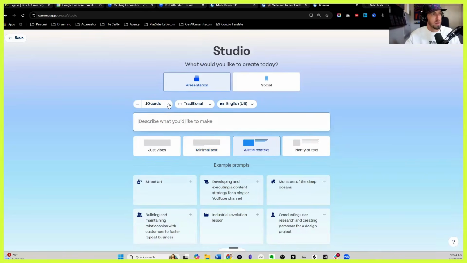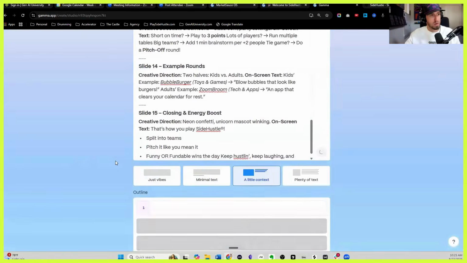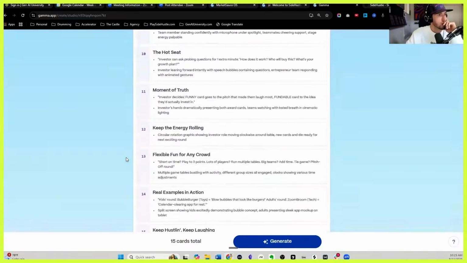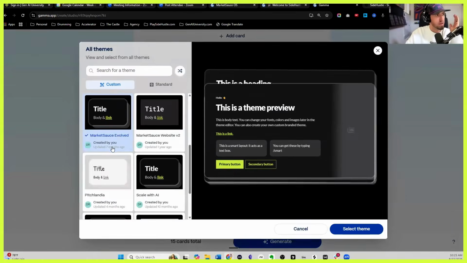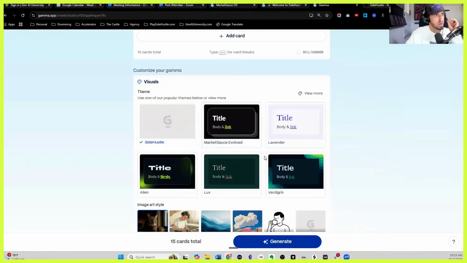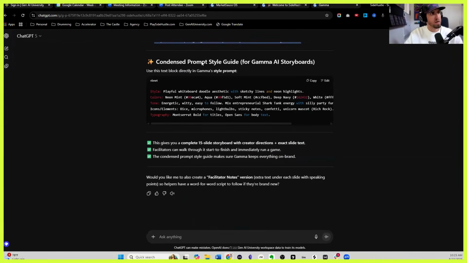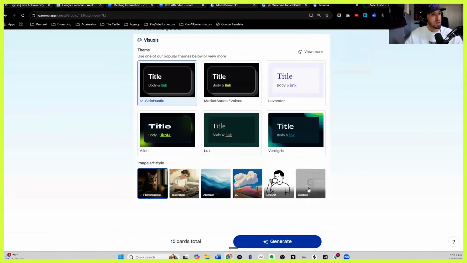And I'm going to say 15 slides, still traditional. I'm going to paste these in, and now I'm going to generate the outline. So you can see it now generating the outline specifically. Cool. And it's Side Hustle, so I'm going to view more, go to my custom theme, and scroll down to Side Hustle for the brand theme. And then just to make sure, I'm going to go back to my ChatGPT thread, condensed prompt style guide, and I'm just going to give it the bold context, style, colors, tone, custom, right?